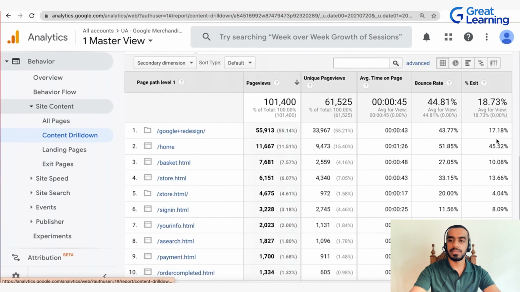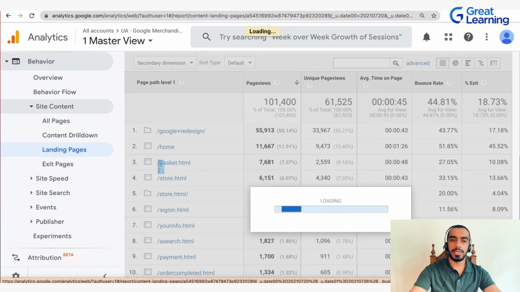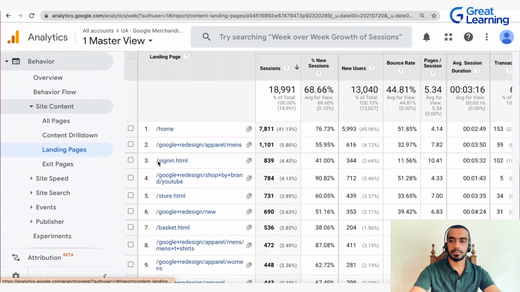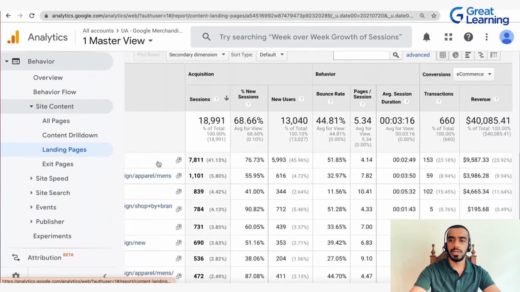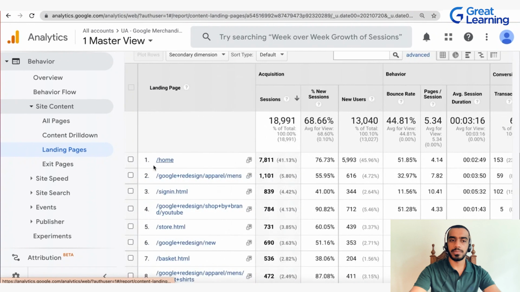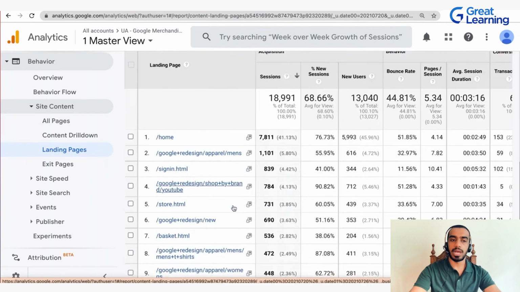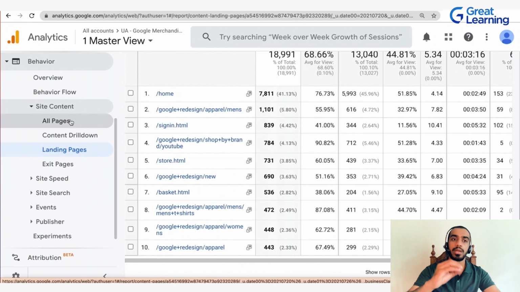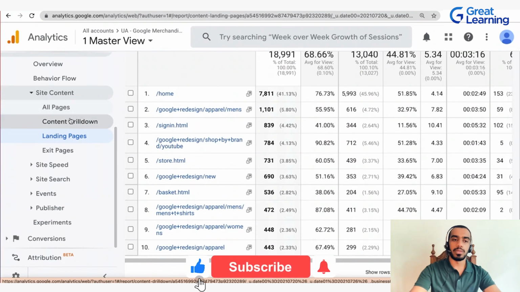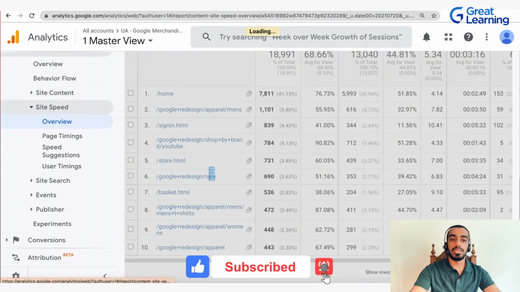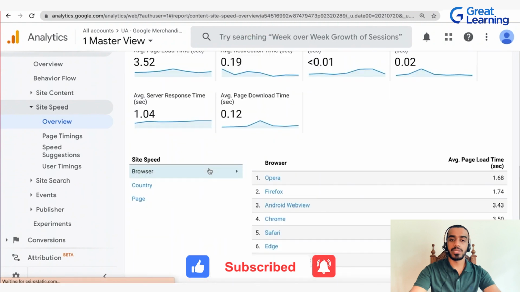How many people exited certain content, like the home page, 45% people exited. What landing pages are present. So this is quite similar to what we saw. So all pages data essentially covers all of this so that you can have one whole unified view of all the pages. Here you can see the site speed, which is quite important.